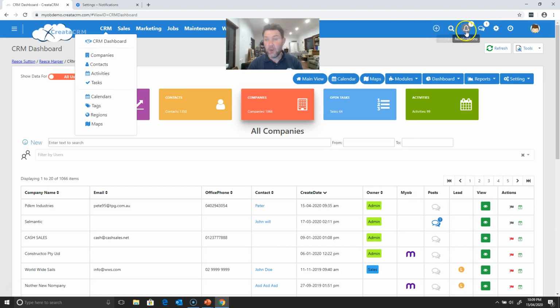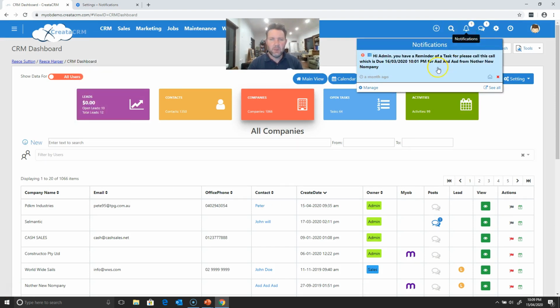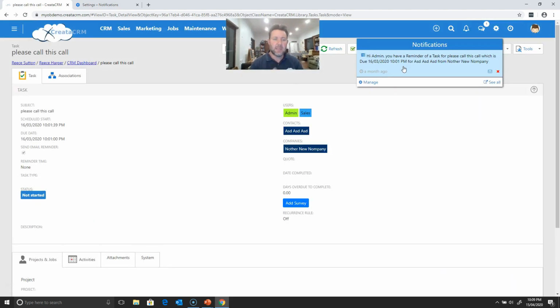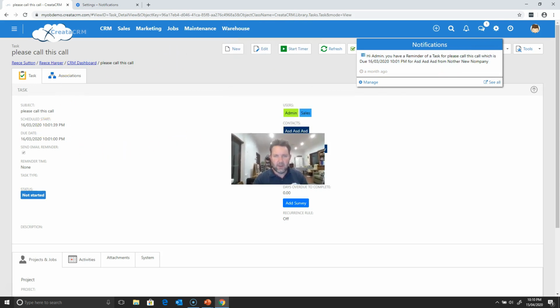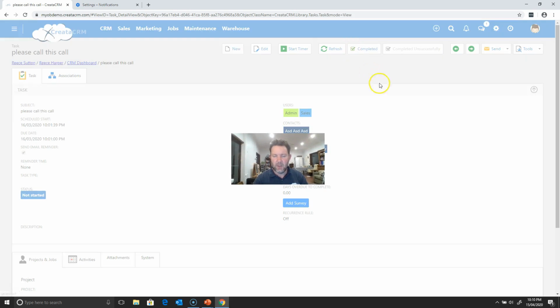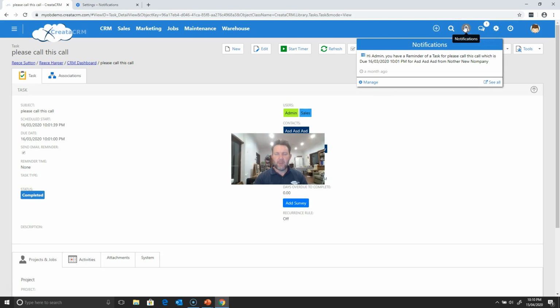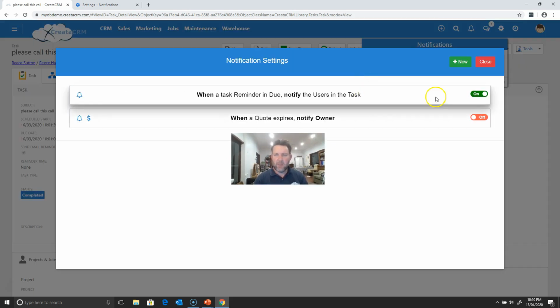So next to the global search is the notification bubble, and that shows I've got one notification. Hi, Adam, you have a reminder for the task: please call this person. You can click on that particular element, and that's a task. You go to the task, and you can say, yep, I've read that, and it will disappear. And then you can tick it off by clicking on the tick box here. Done. So that's the notification bell that pops up.